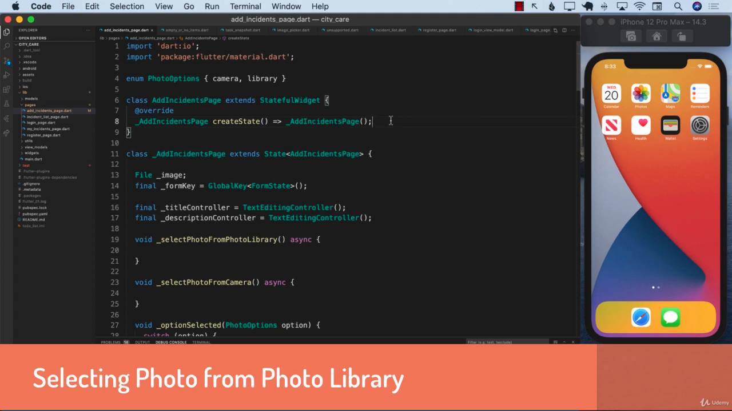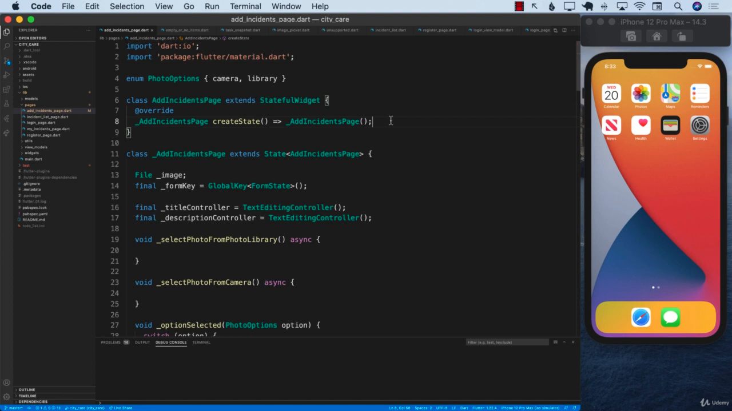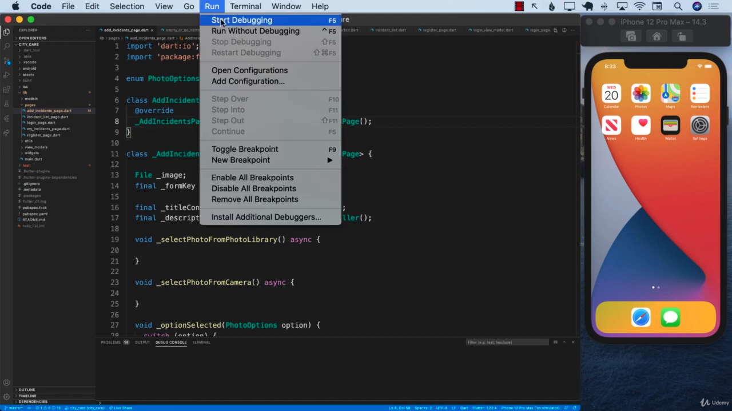All right, so let's go ahead and first run our application, because this is the first time we are running on the iOS simulator and seeing how it looks. It should function and look exactly like what we have done before on an Android emulator. So I'm going to go to Run and say Start Debugging.